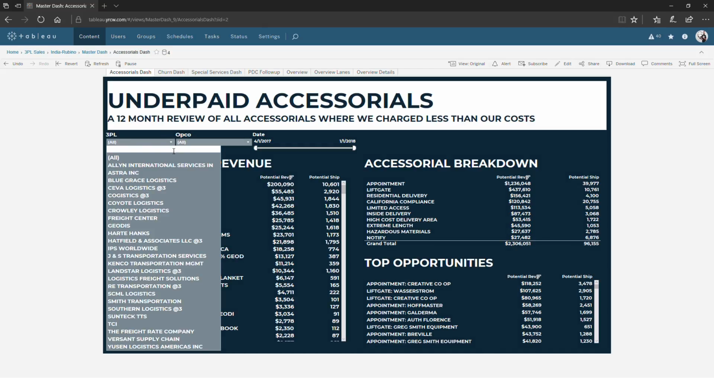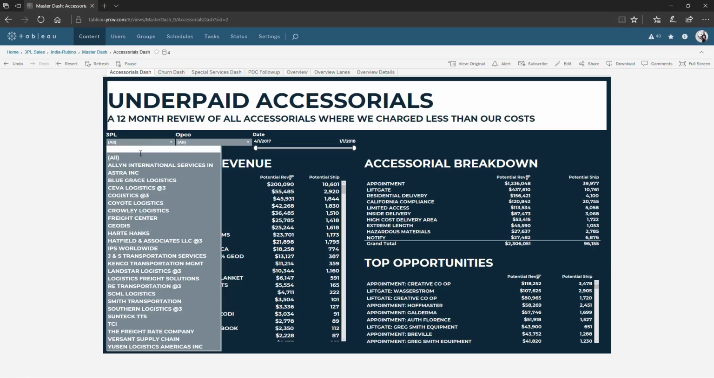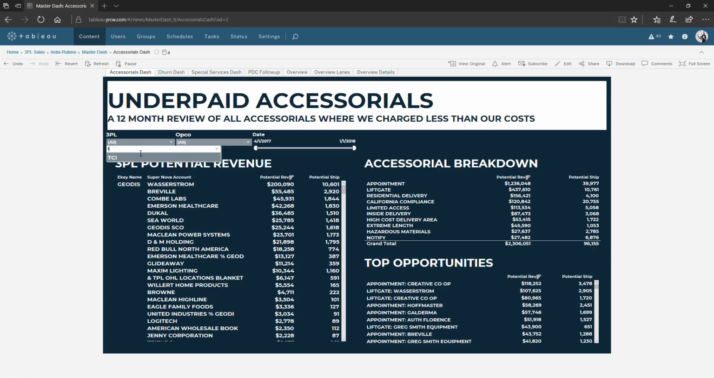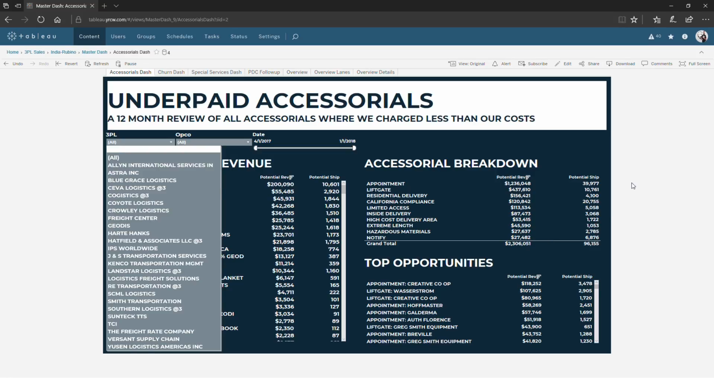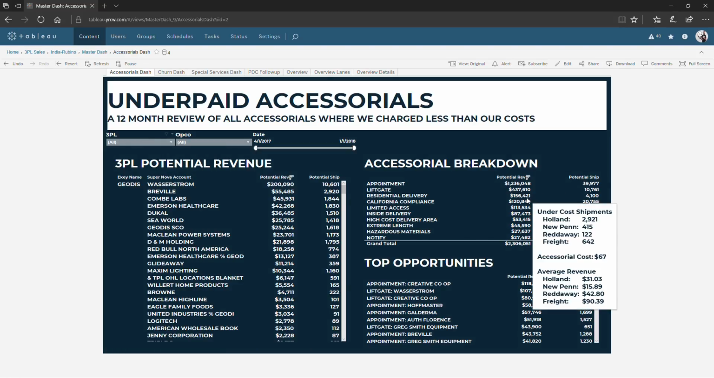If you want to filter by operating company, because it's kind of a pain to go through all this, you can click it here. You can also search and it will bring up anything that matches what it is you typed in at the top there. When you hover over the other side here, the accessorial breakdown, you're going to see the number of shipments broken out by operating company and then that accessorial cost.